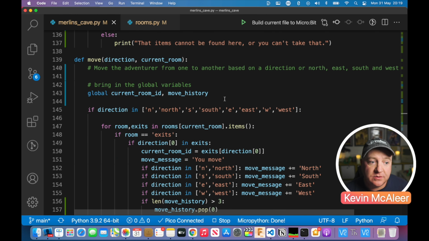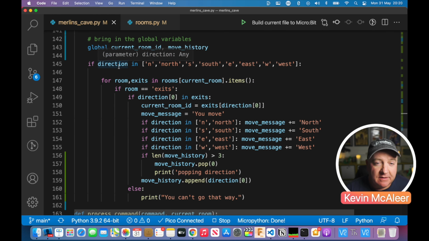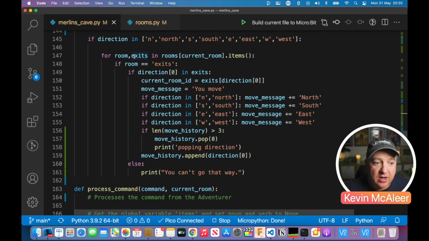Next we have our movement code. So movement takes the direction that we want to travel in and what the current room is. So it will bring in the current room ID and move history. If the direction is north, south, east or west, or one of the shortcuts, and then we check if the room has exits which correspond to those. The direction N, S, E or W, and that's what that little 0 does there. It just checks the very first character of the direction.